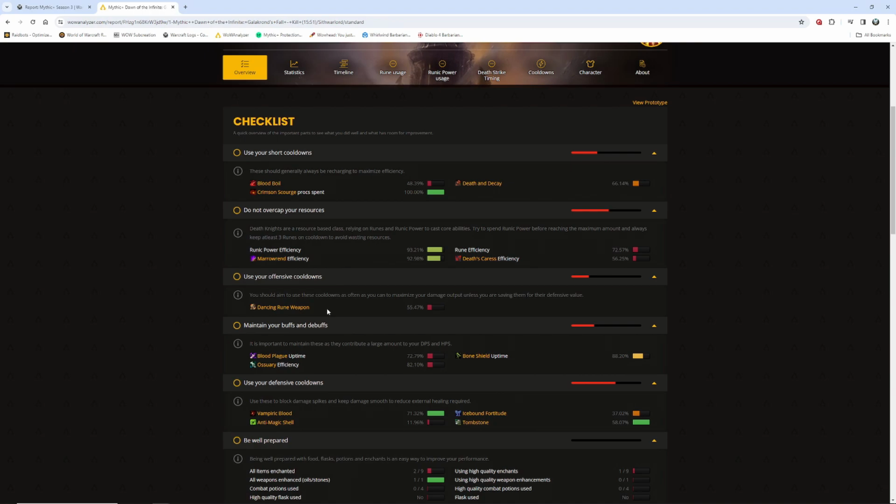My offensive cooldowns, Dancing Rune Weapon, very low uptime, right? 55%. Definitely could have done that better. If you sometimes click on the information button here, they'll have tips of how you can improve in real time to get better numbers.